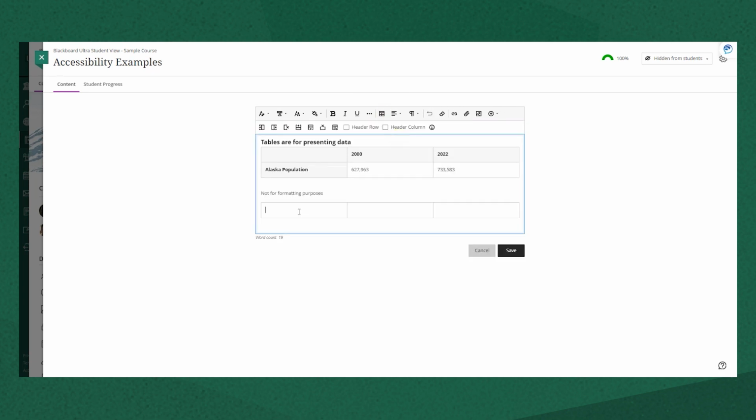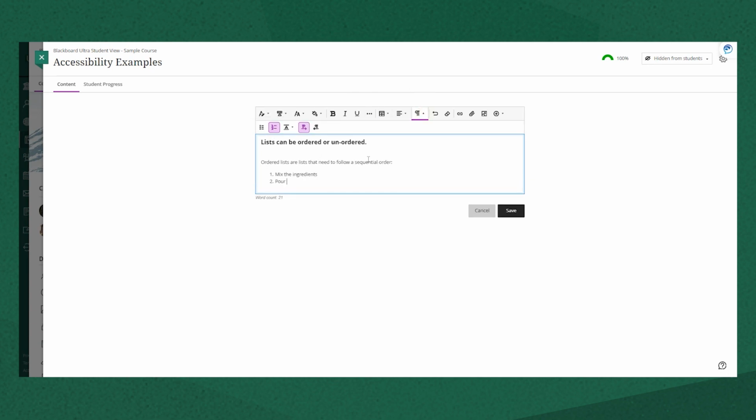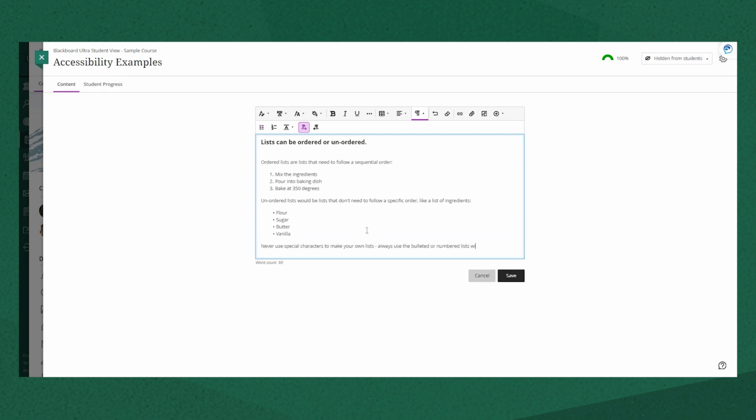Tables shouldn't be used for formatting purposes. If you're just using them to get the content to look a certain way, that's not fully accessible, and it's recommended to find another option for formatting. Just like when you use Word or Google Docs, you should use the list options that are included within the tool. Lists can be ordered or unordered. Ordered lists follow a specific order, like Step 1, Step 2, Step 3. Unordered lists don't have to follow a particular order, like a list of ingredients. Always use the bulleted or numbered lists within the editing tool to create lists, rather than using special characters to make your own.